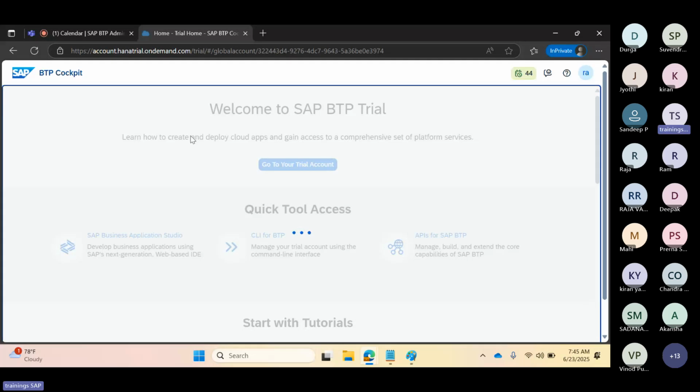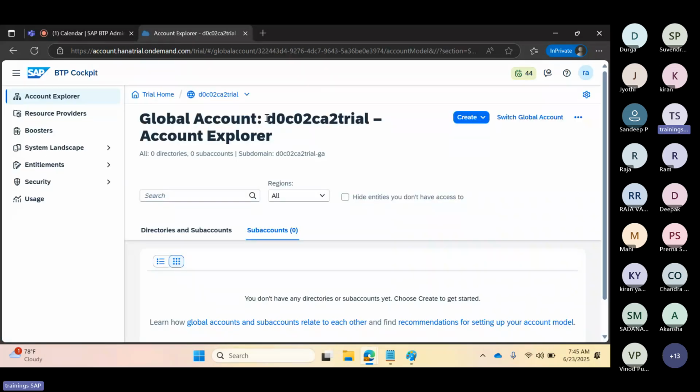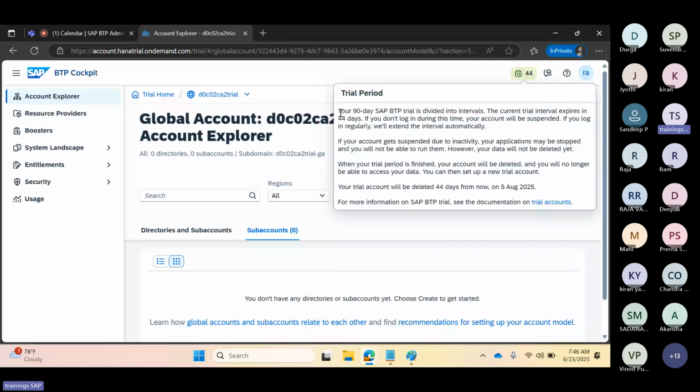But here, earlier I got the BTP global account, something like VFC, the company name, the customer name, and the year. An SAP-derived naming convention will come, something like that. The trial will come like this here. The trial accounts have a 90-day trial period, which is divided into intervals here.